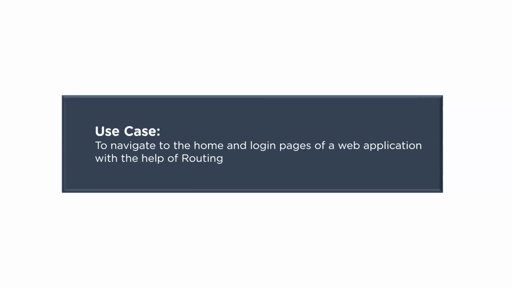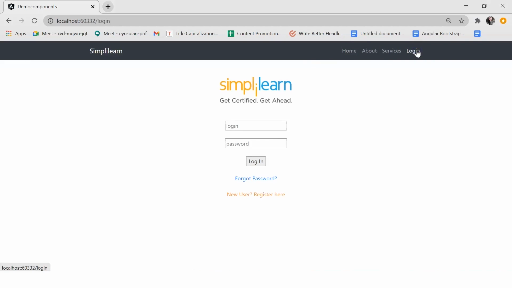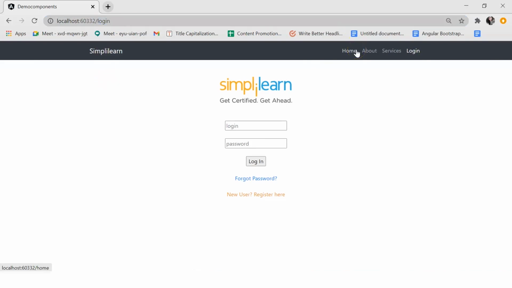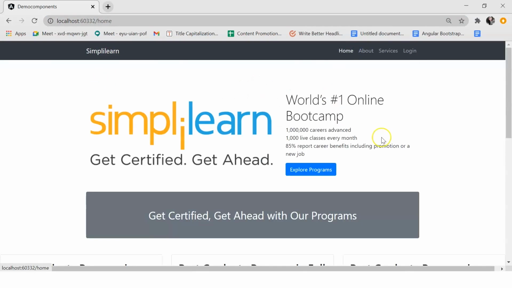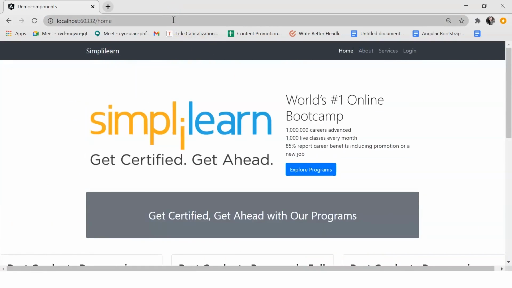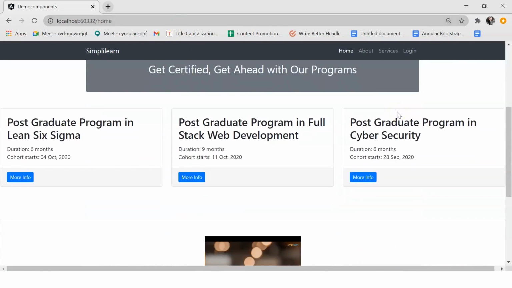So let's head to our Visual Studio Code. Basically, the objective of our application is to navigate to the home and login pages. When I click on the login icon here, it loads the login page, and you can see the extension /login. Similarly, with home, once you click on it, some new information gets added and the URL changes with /home appended. This is the main objective of our application.